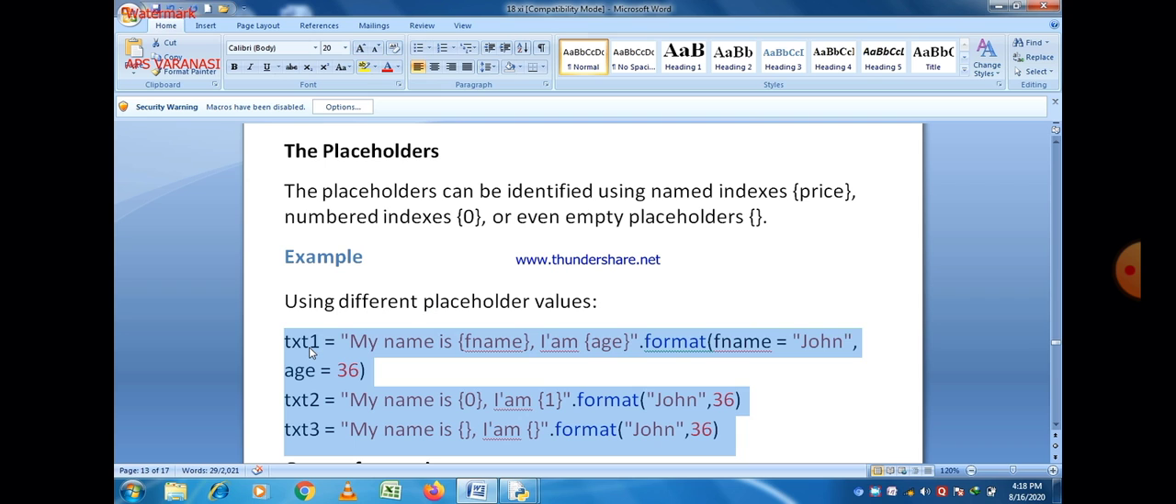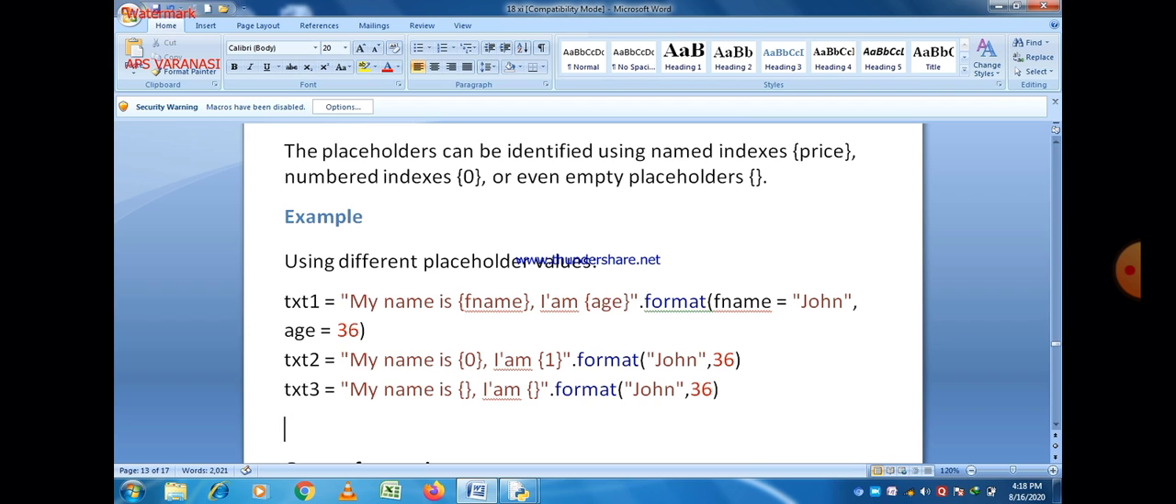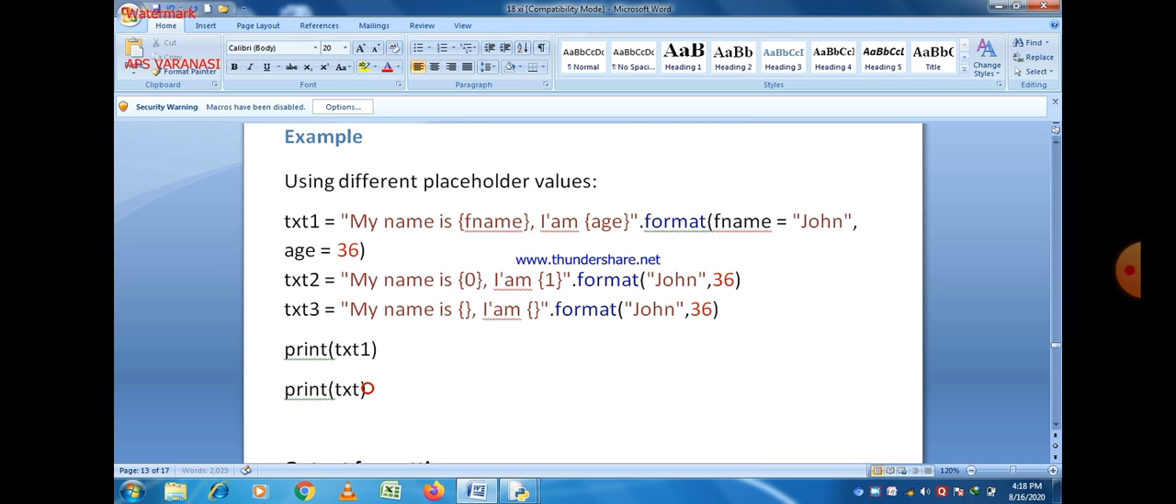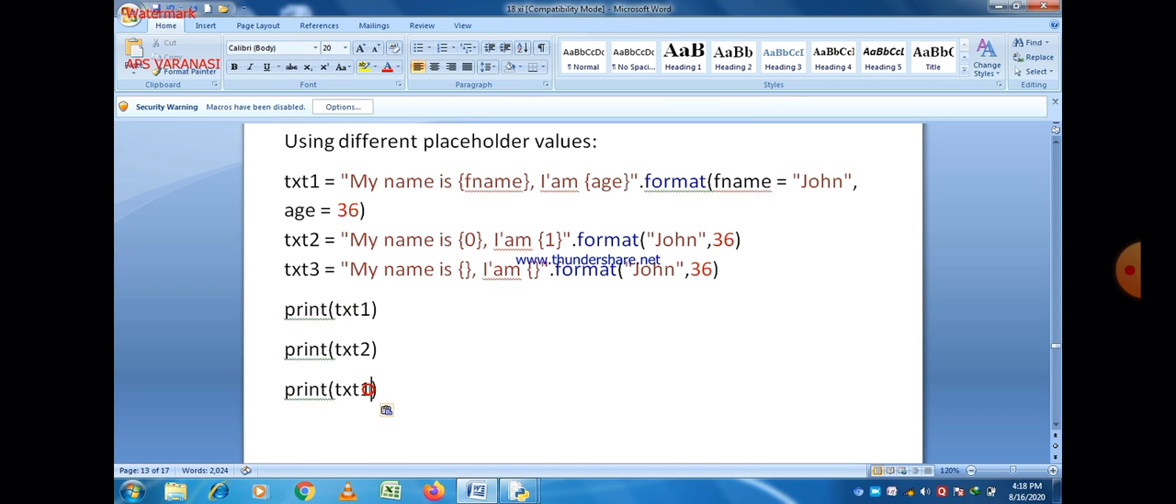And in text 3, you can see that my name is, and within curly brackets we don't specify any value here, I am, and again there is a sign of curly brackets, and we don't specify any value here. Then format John 36, then by default John is assigned to the first placeholder and 36 is assigned to the second placeholder, even if we don't mention any index value. So that is the concept behind the format here. And after that statement, if you want to print all these three values, then the answer will be in all the cases John 36, John 36 and John 36.